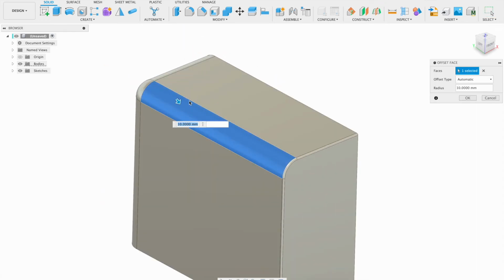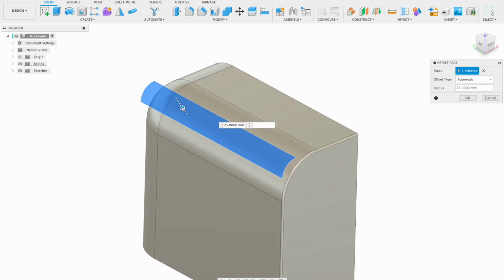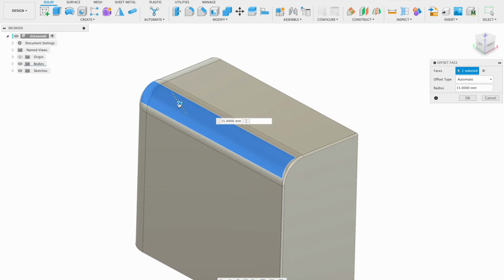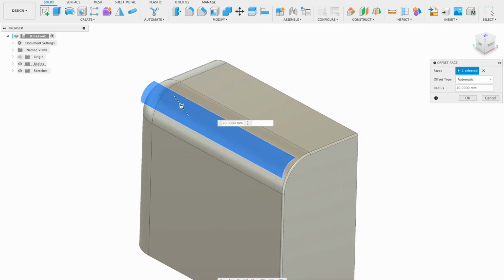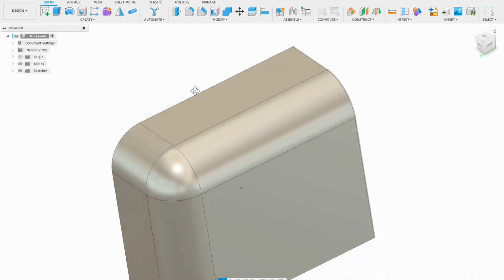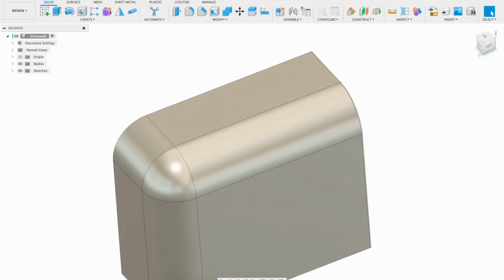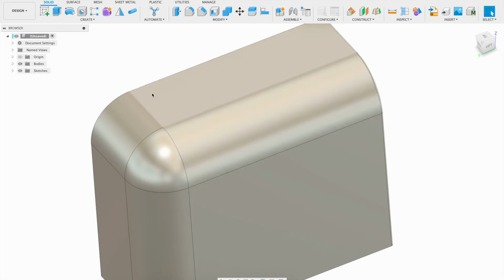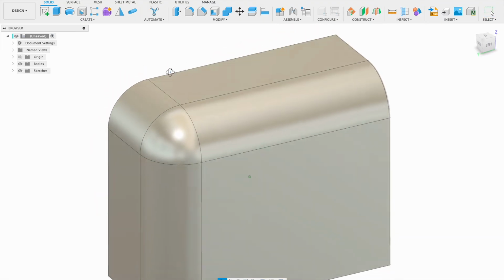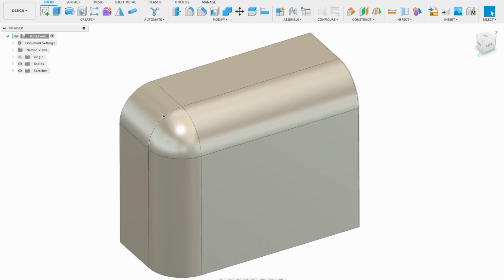So let's press and pull the fillet. As you can see, you can change the dimensions of the fillet with a press and pull command. Now you can see you're not seeing anything in the history. So be careful what you do with press and pull. You only get the press and pull once in your history timeline. Okay, so that's the simple fillet.